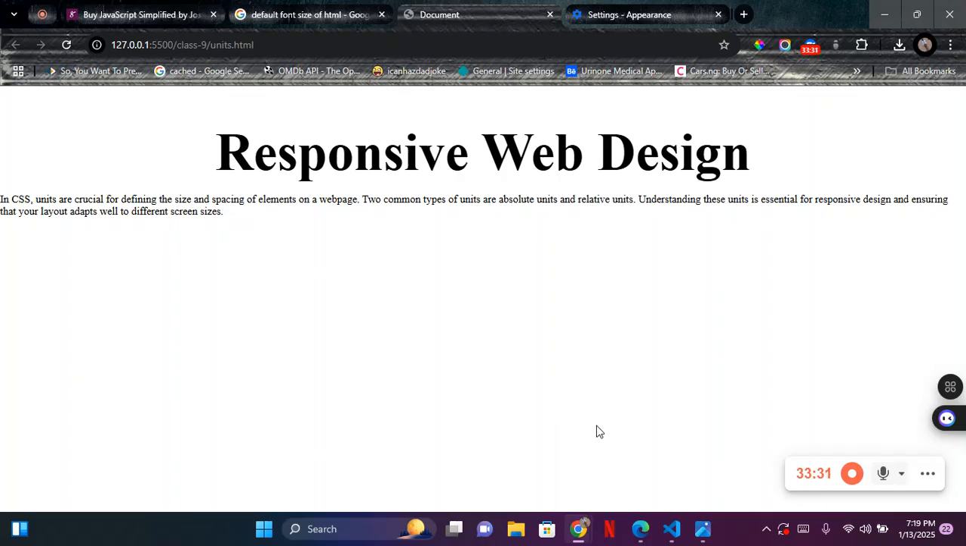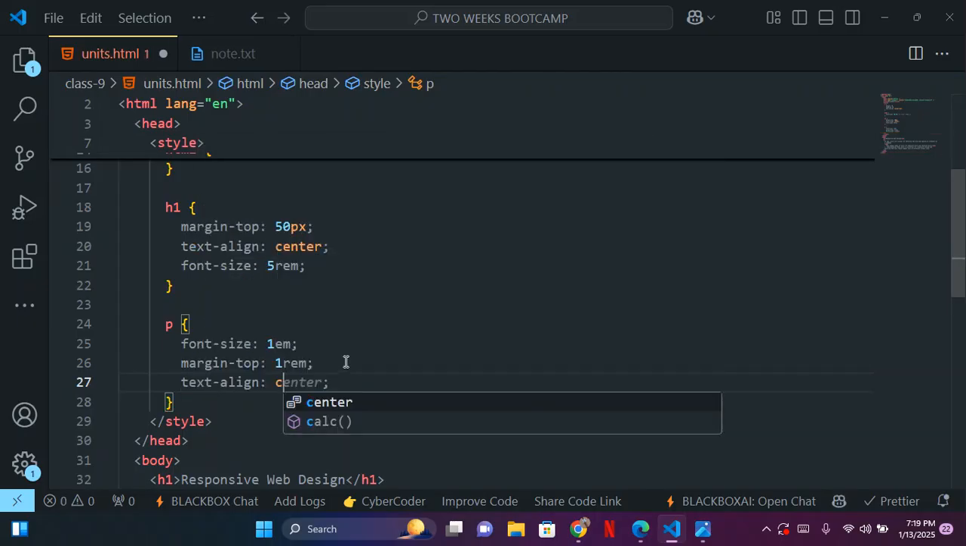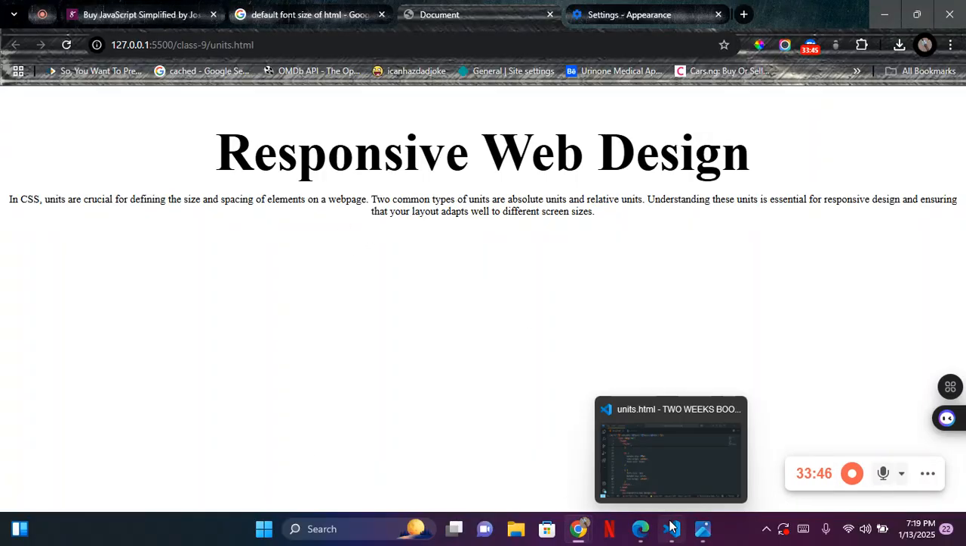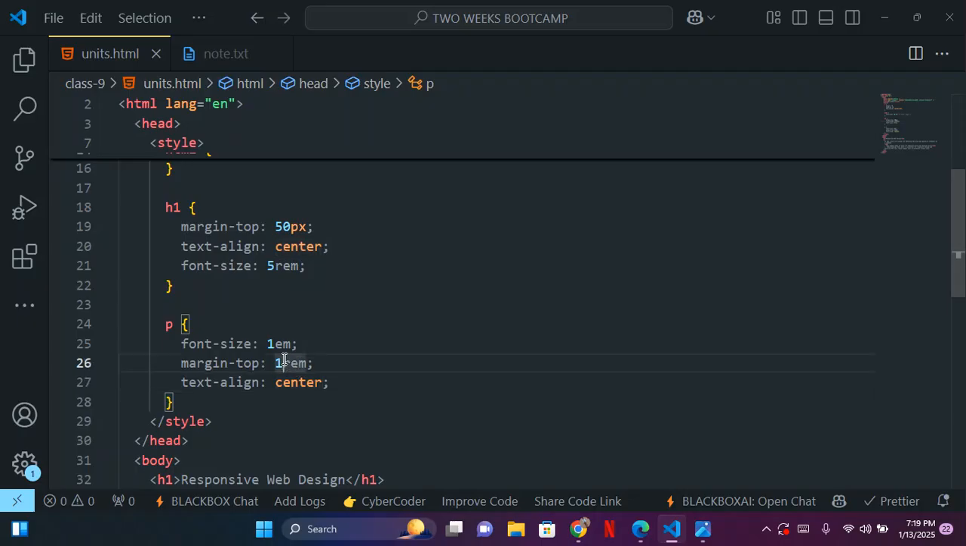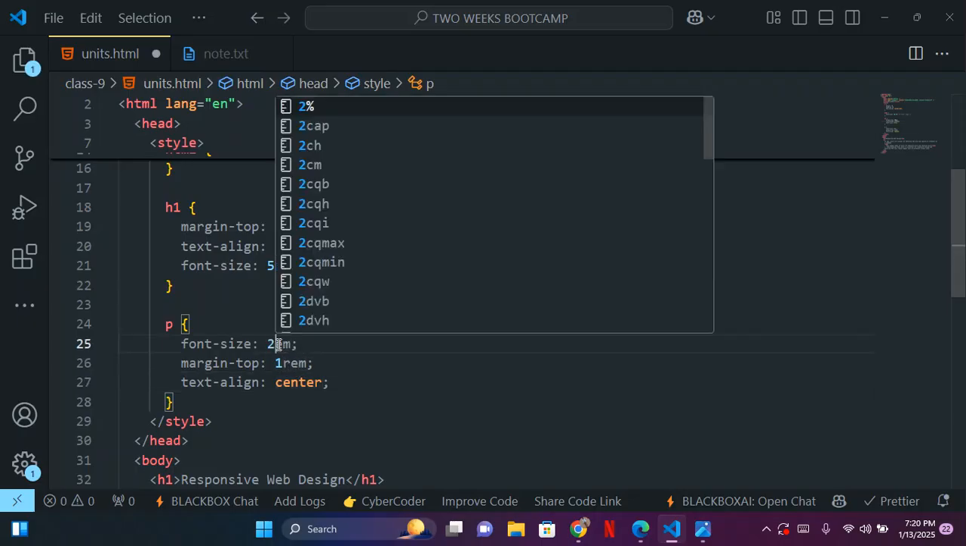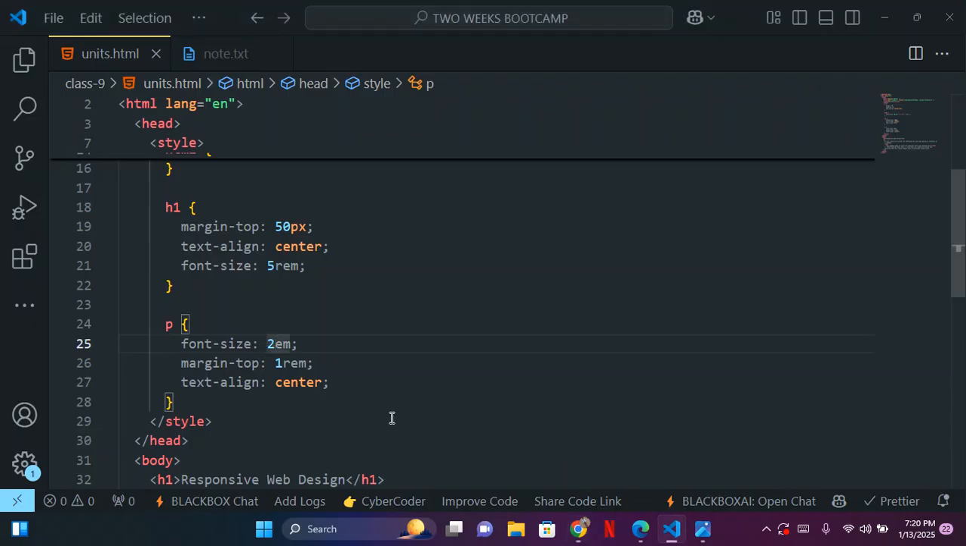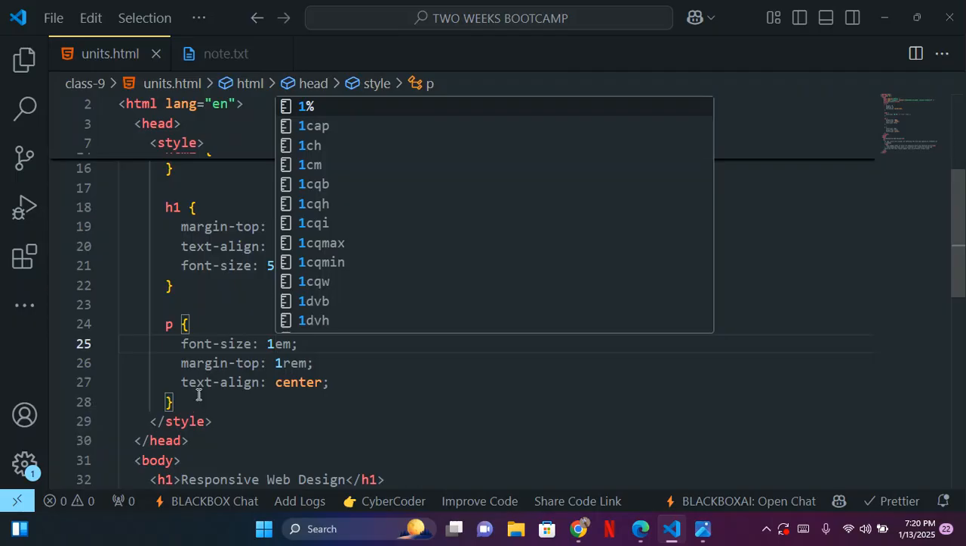All right. Let me also give it text align center. Fantastic. Now you can see how small it is. So if I do 2em, it's going to increase the font size to 20 pixels. But let me take it back to 1em. So now there's something I want to do here.